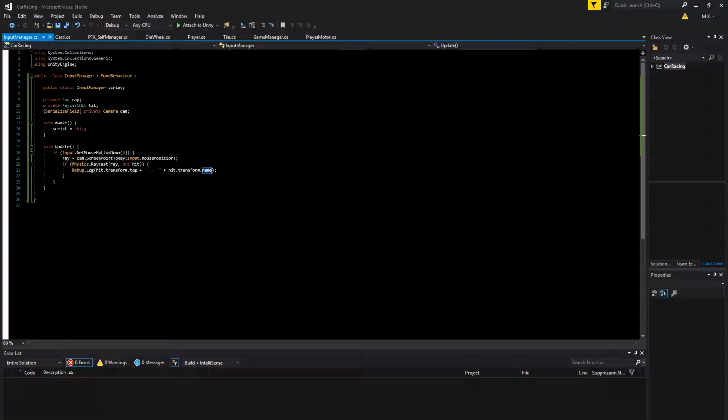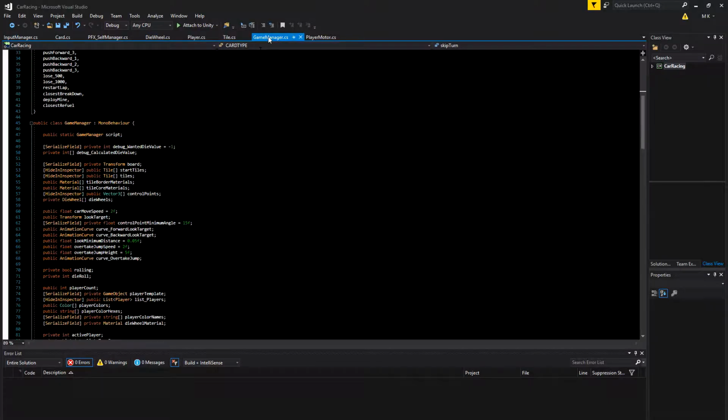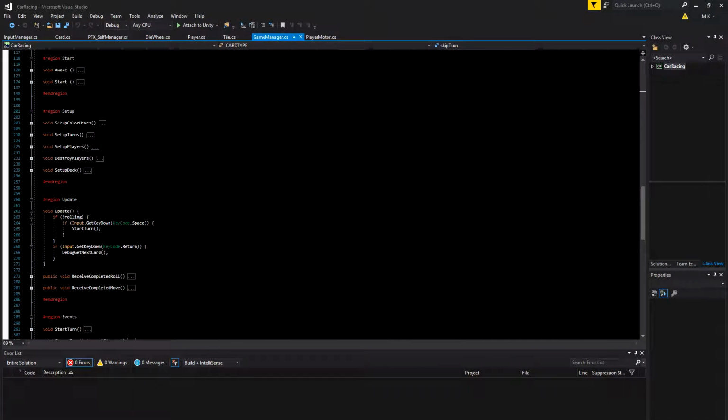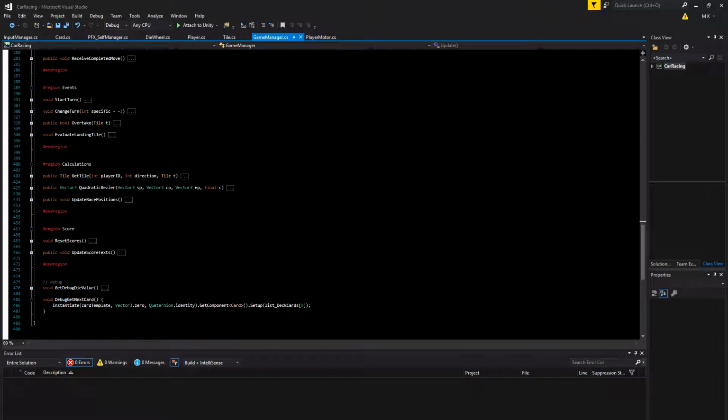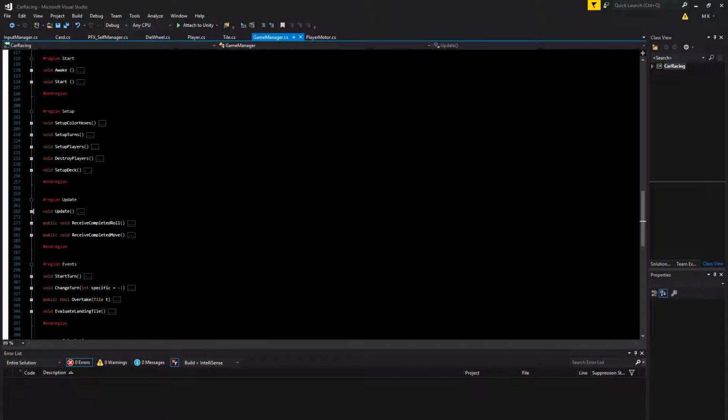So what we need to do now is figure out how to make the input manager communicate with the game manager, because we are going to need to click on things in specific ways to start stuff. So let's begin with the basics. In our game manager, there is us pressing space. We got all of the regions set up. There's us pressing space to roll, and there it is. So we're going to change this in some other way. So let's see. Events, calculations, score, etc.